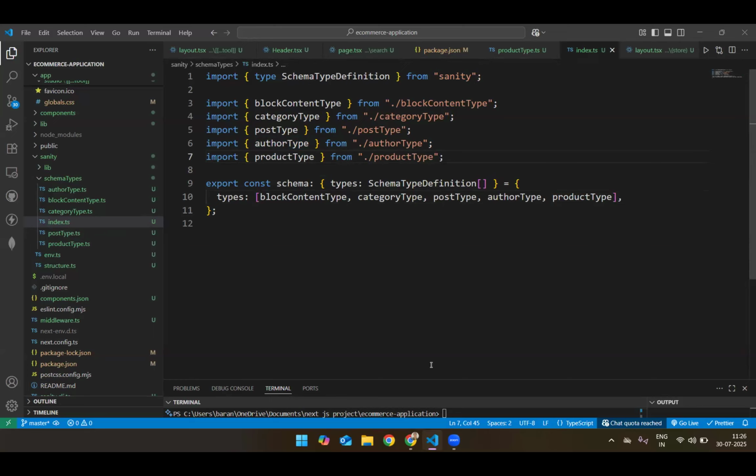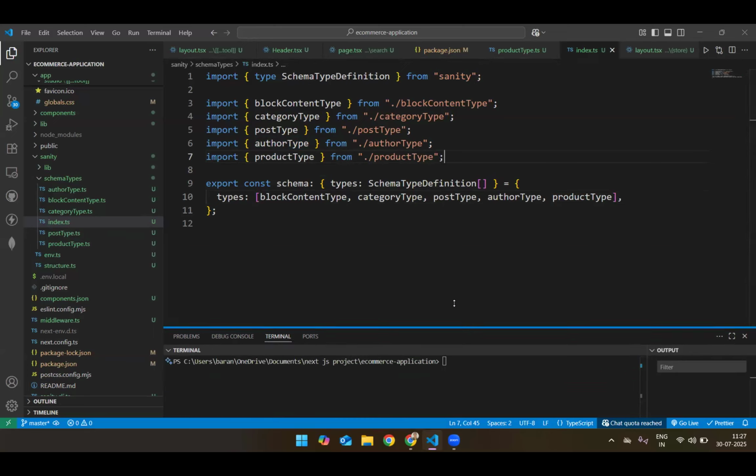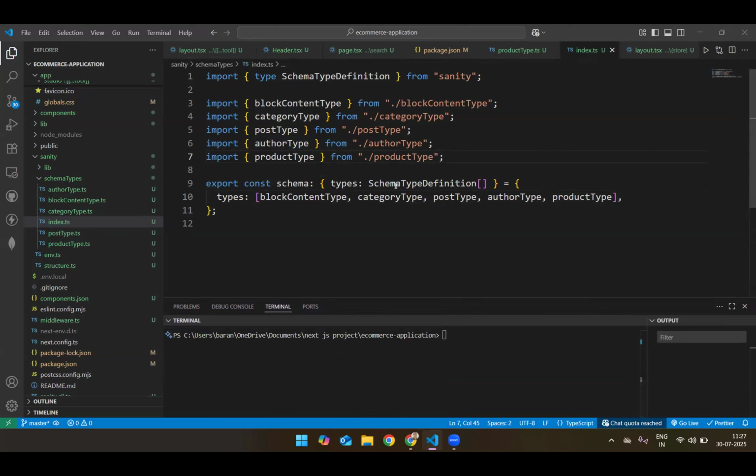Because we have added the schema and added it into the index, we have to run the command npm run typegen. So it will generate the schema because we have added a new schema, and it should generate a new type. So npm run typegen.